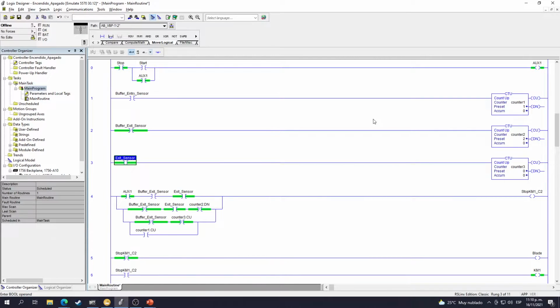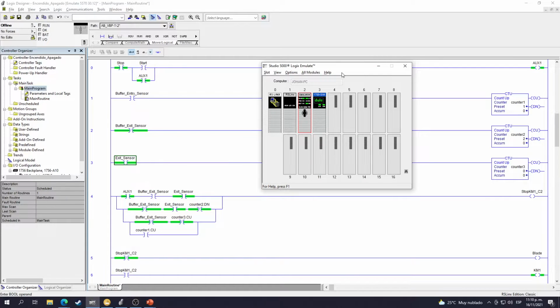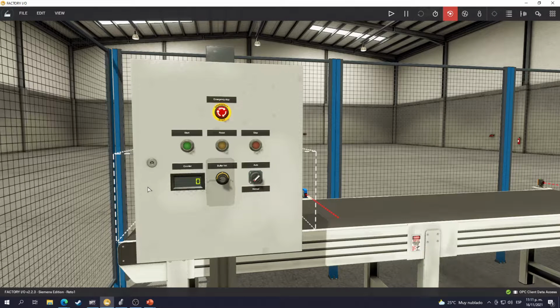For this challenge, we use the software Rockwell Automation Studio 5000 for the ladder programming environment and RSLogix Emulate to get the communication between software. We also use Factory I/O to simulate our plant through a digital twin.